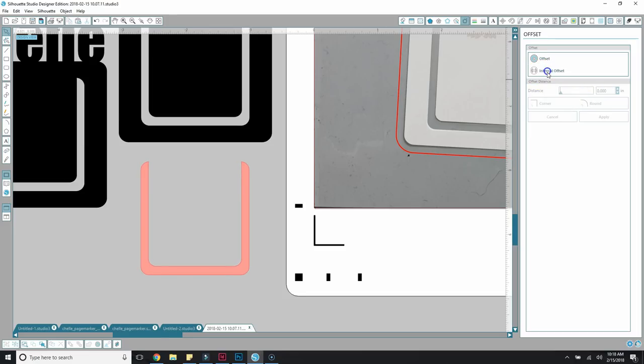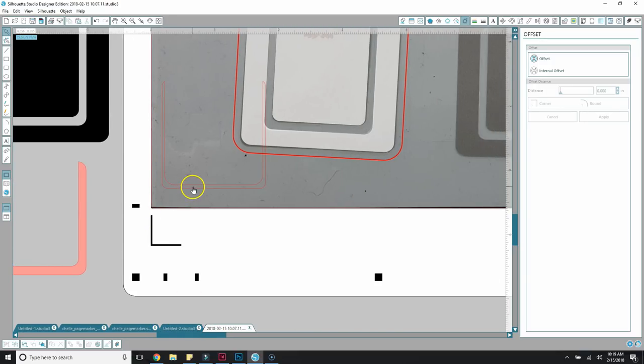Now we're going to do an internal offset. So let's select our opening piece and click internal offset. And 0.039 looks pretty good. You could adjust it if you want, but I'm going to go with the 0.039, and then I just hit apply. So we just need this little piece that was on the inside, and we're going to bring it over here.